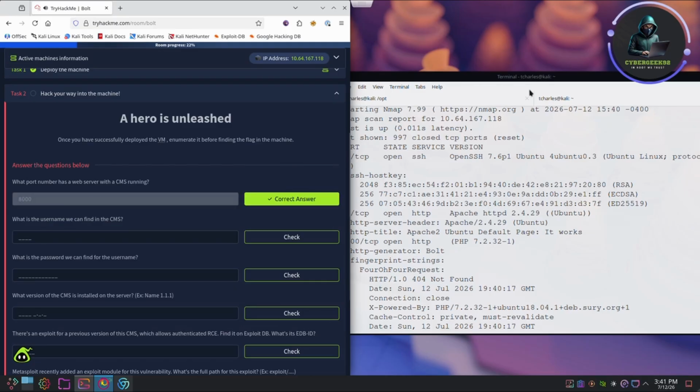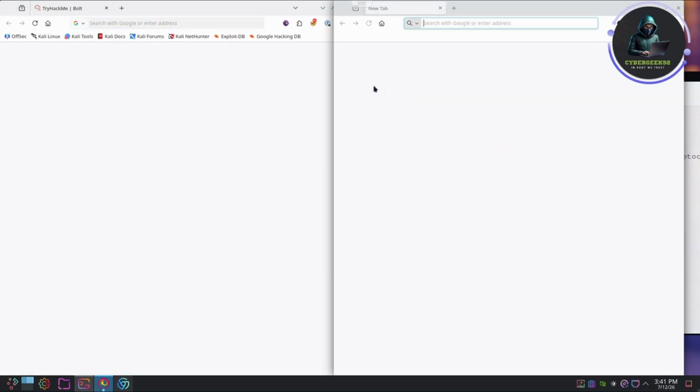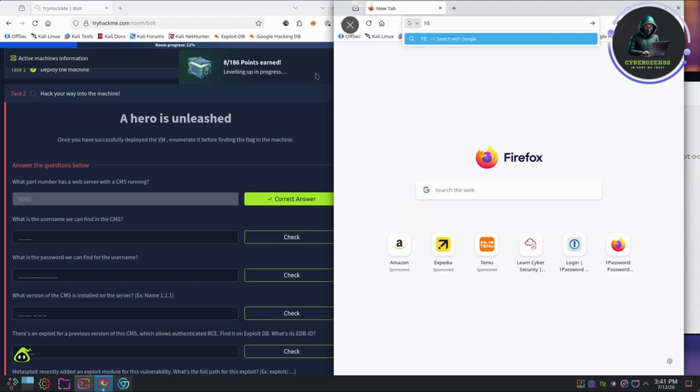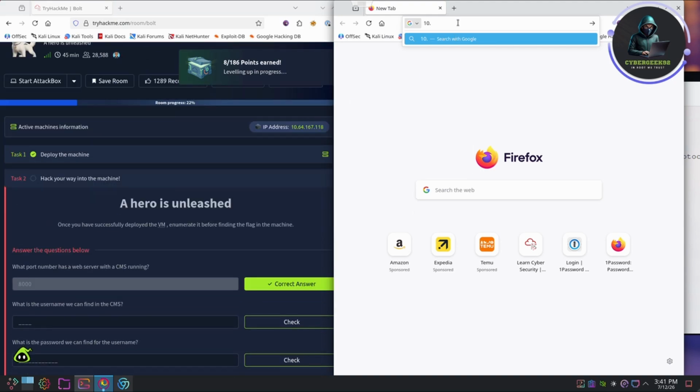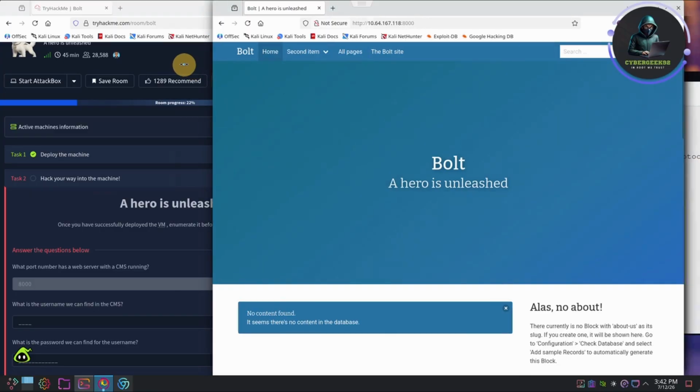What is the username? So now we can go and visit that web server at that IP address, 10.64.167.118, and the port number. So it brings us to this. Let's make it bigger.